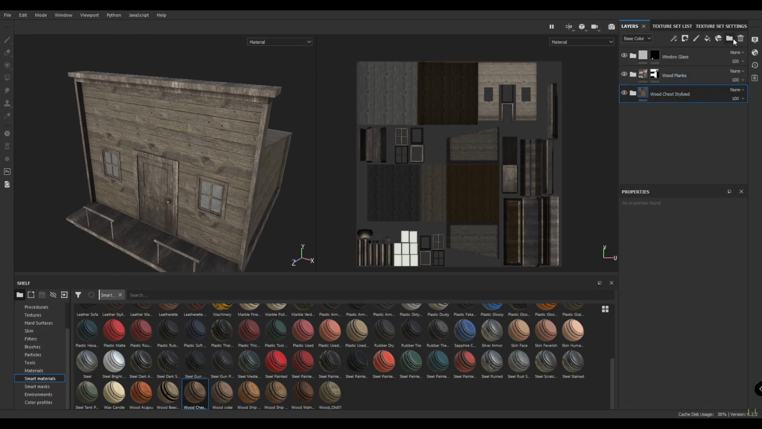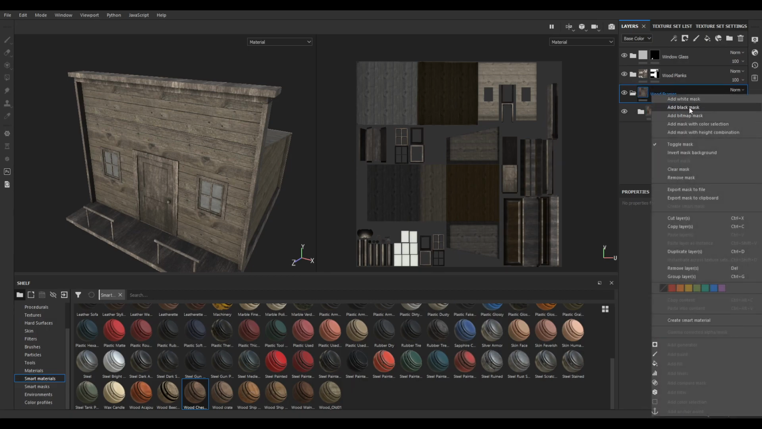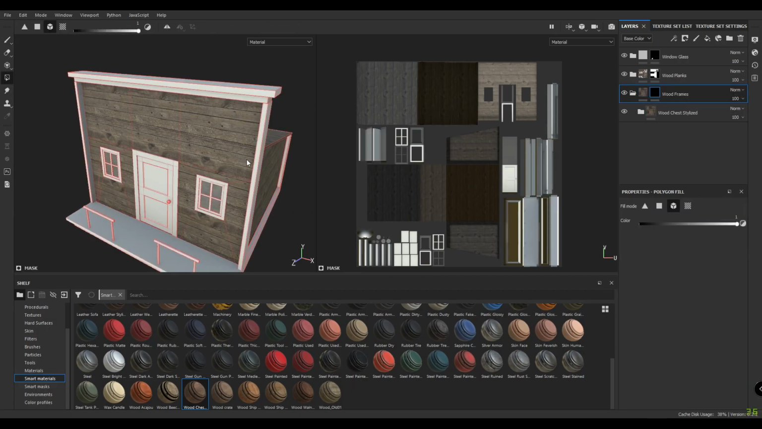Now again create a new folder and rename it as wood frames. Put this wood chest stylized into this wood frame group and add a new black mask. Go to polygon fill and again select all the objects you want to texture.